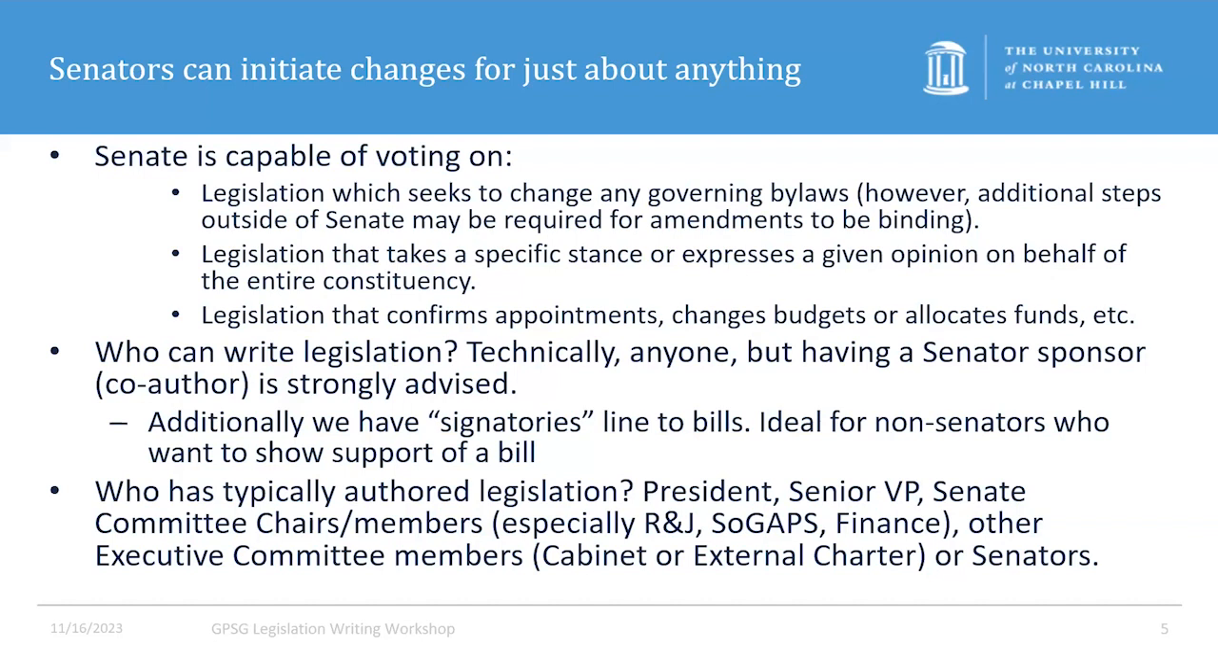But we also have this cool thing called a signatory line. When you're writing your authors on the bill, you can have senators or whoever as authors, but you can also have signatories. And that's really great. If there's a non-senator who wants to show their support for that piece of legislation, they can become a signatory. And I'll show a little more about where things go on the template in a little while.